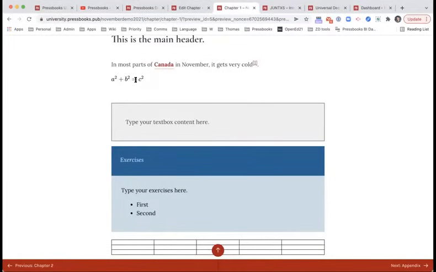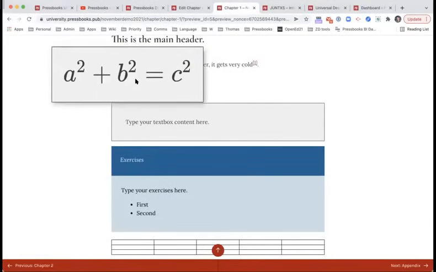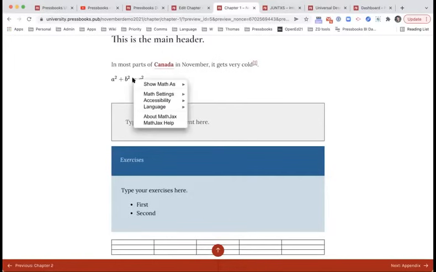Pressbooks uses a plugin called MathJax, which is a very accessible math tool that we use. Upon clicking on this, you'll see that there's a zoom factor that has zoomed the picture in for me. And if you right-click, you can see many different settings.